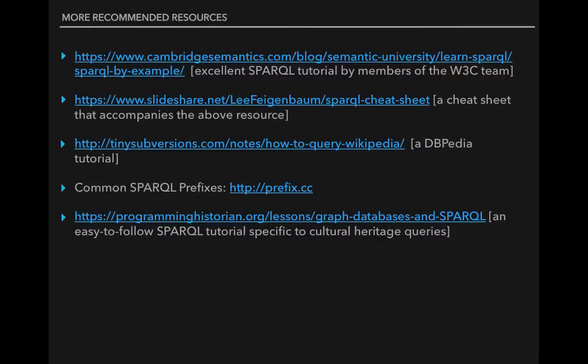Check out these resources for more information on SPARQL querying, and in Part 3 of this primer, we'll start to explore the power of the SPARQL query language on Wikidata.